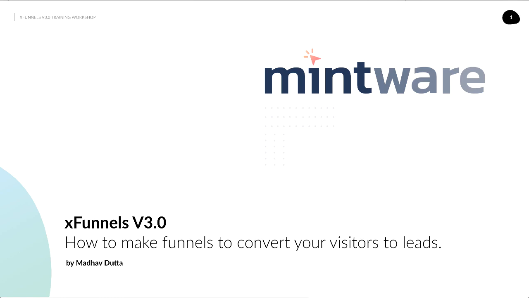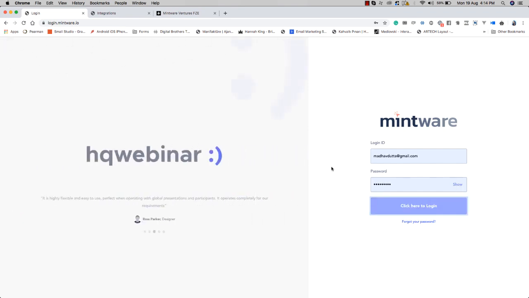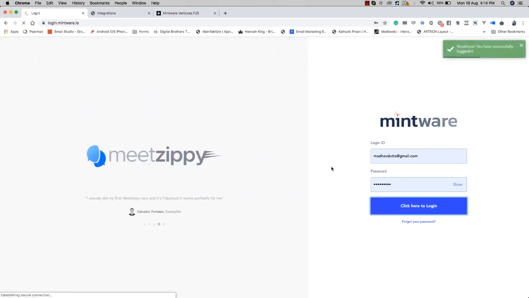So, all right, let me show you. Let me give you a brief introduction of the Mintware dashboard. So this is my login screen. We have this centralized login screen for all the products which we have in the Mintware suite. So this is my login ID and password. I just click here to log in.